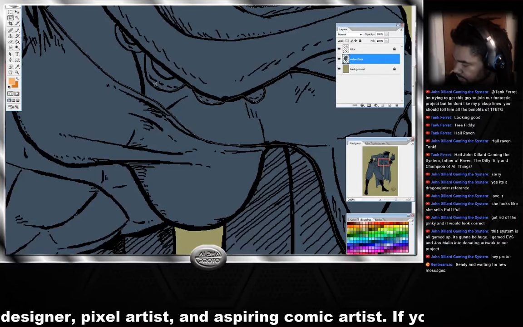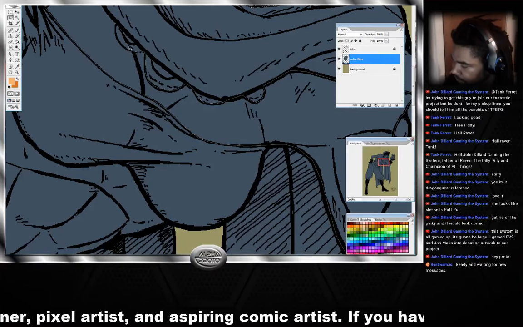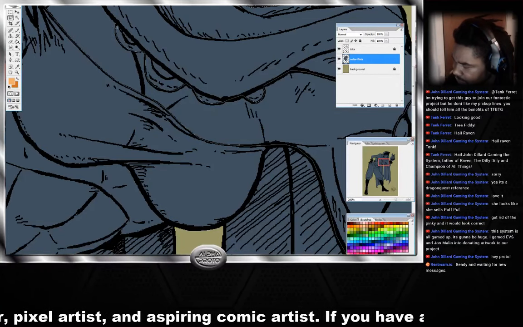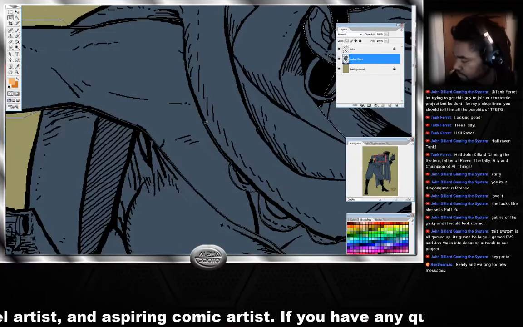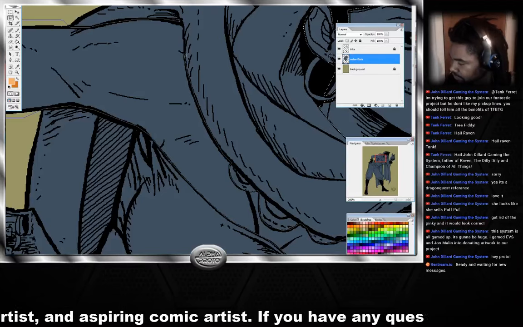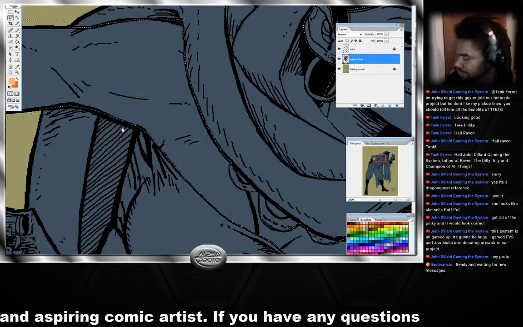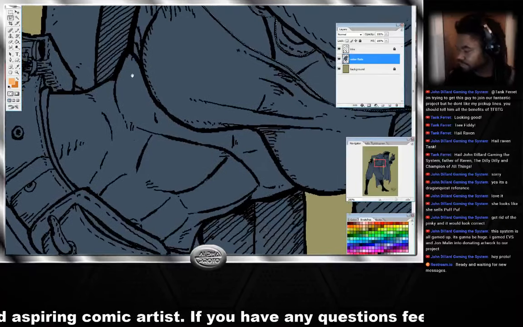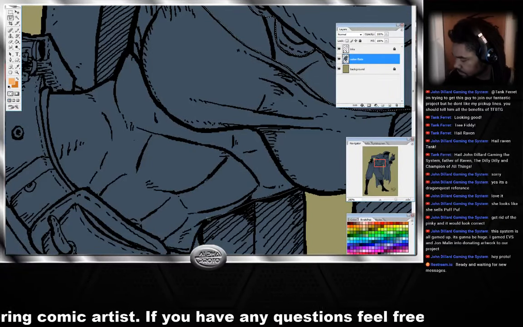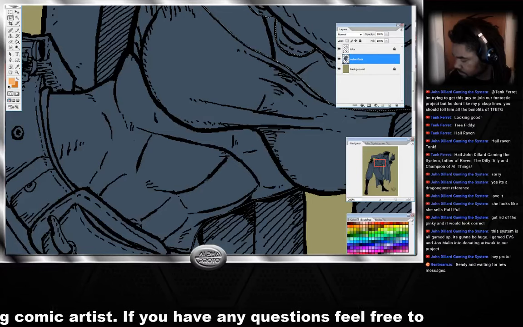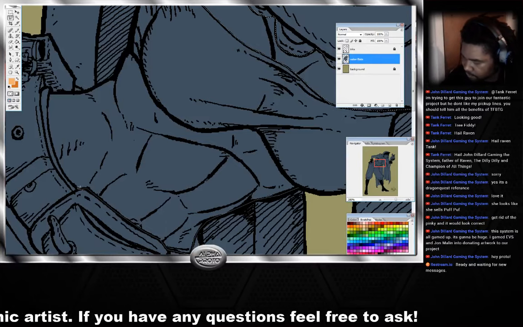This is probably the least interesting part of coloring. This is how comic colorists work. Well, people who do flats, this is how they work. Probably more efficient at it than I am. I just learned about this. This is the proper way to do flats. The lasso tool.